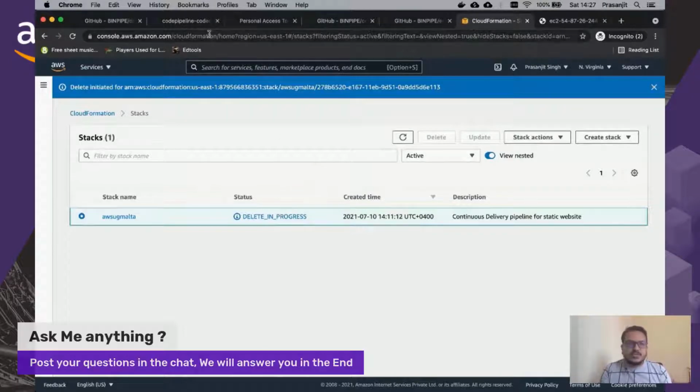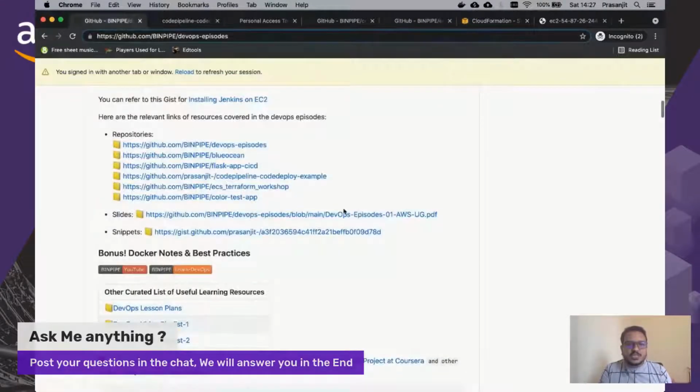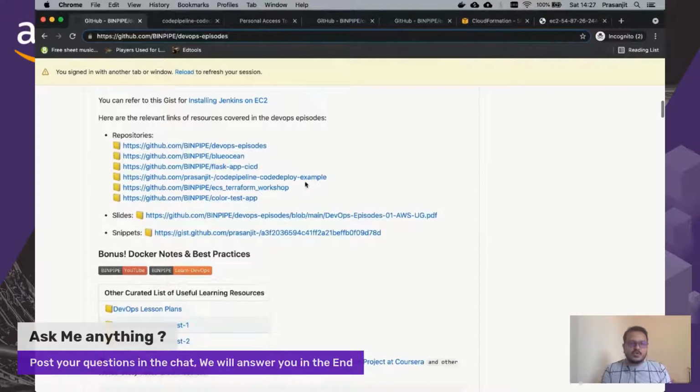All right, so we are running out of time. Let's go to the second demo. So what did we do here? A quick recap. Using CloudFormation, we created a CI/CD pipeline, and we created an EC2 instance and we deployed that code into that pipeline. So that's what we did.